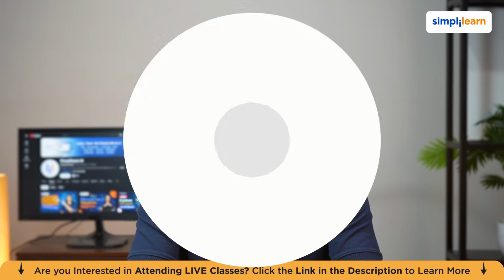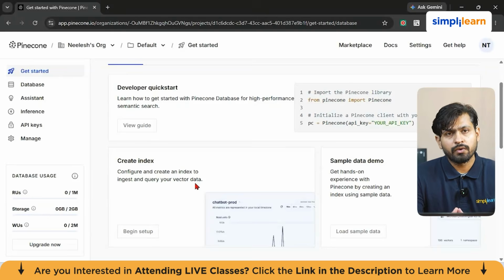So let's get started. Let us first try to understand what exactly Pinecone is. Pinecone is not a traditional database like MySQL or MongoDB. Now, what exactly is a traditional database? A traditional database is great when we want to search exact values, such as a username, ID, order number or product name. And when you search it, you get the exact result.